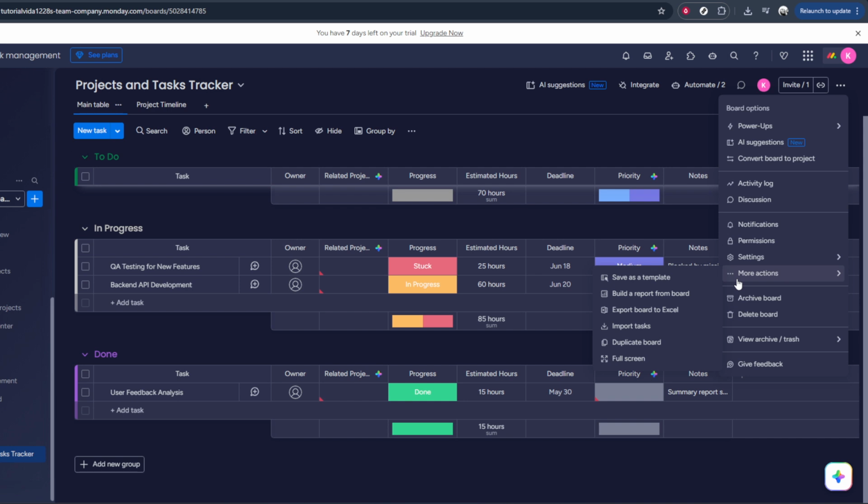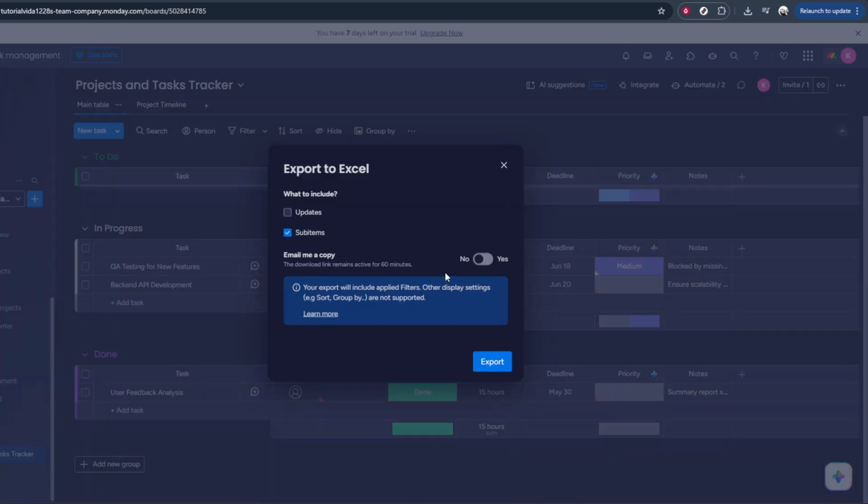When that menu opens, look through the list and click on More Actions. This expands additional options that aren't shown by default. If you don't see it right away, just move your mouse slowly down the menu until you find More Actions, then select it. Inside the More Actions section, find and click on Export Board to Excel. This tells Monday that you want a downloadable spreadsheet version of your current board.